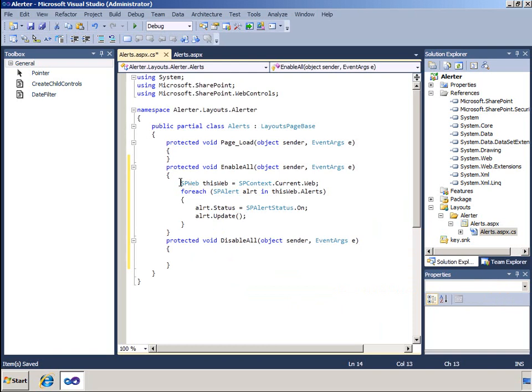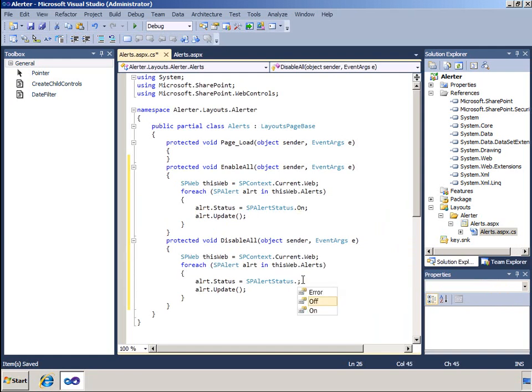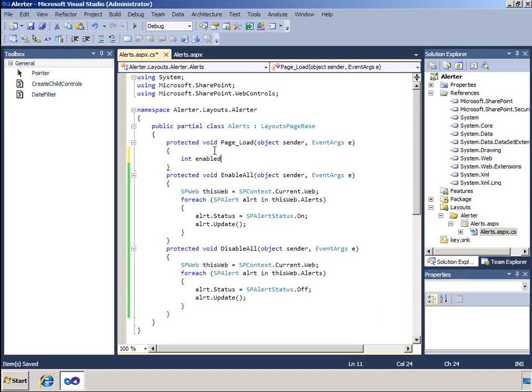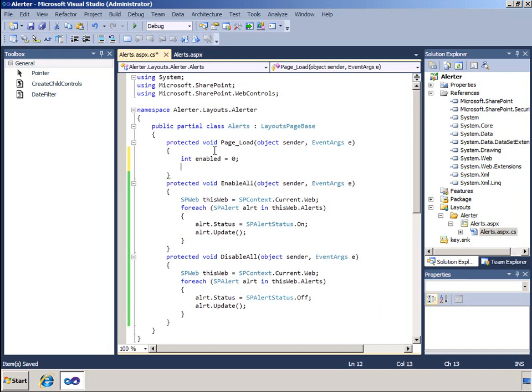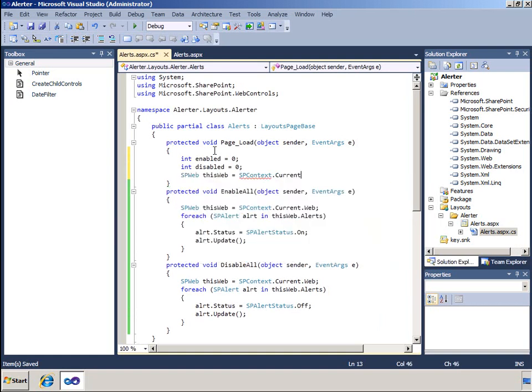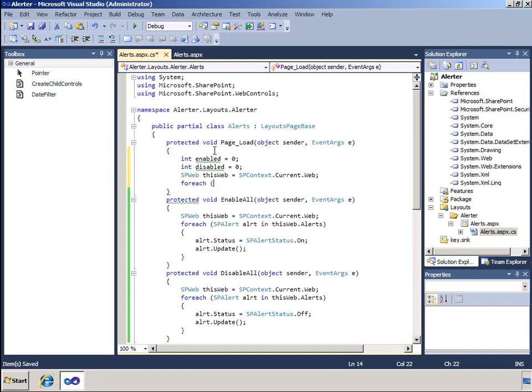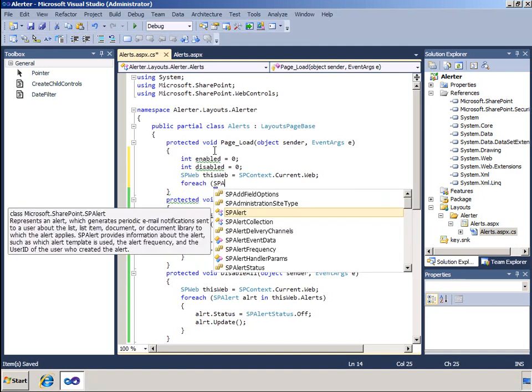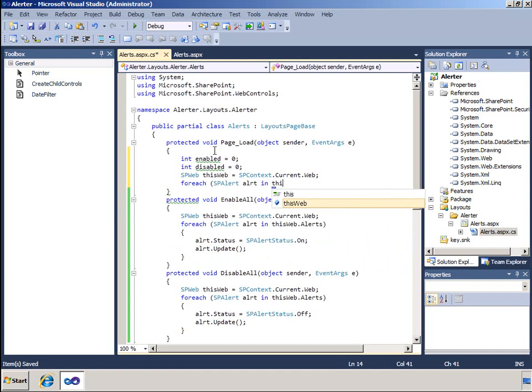In the page load event, we can interact with the SharePoint object model to retrieve current information about alerts. We will start by declaring two integer values to keep track of alerts that are enabled and ones that are disabled. Then we will declare and instantiate an SPWeb object, and again we will set it to the current web via SPContext.Current.Web. And once more we will iterate through all alerts that may have been created by information workers by enumerating each SPAlert object in the Alerts collection of the SPWeb object.